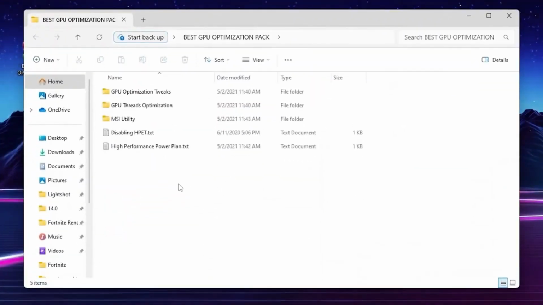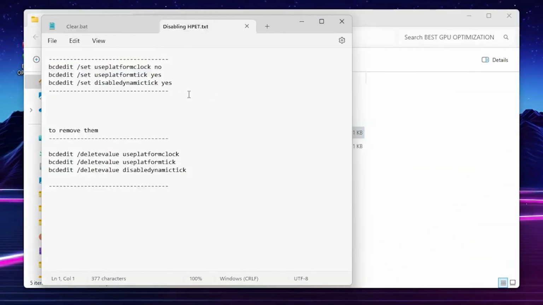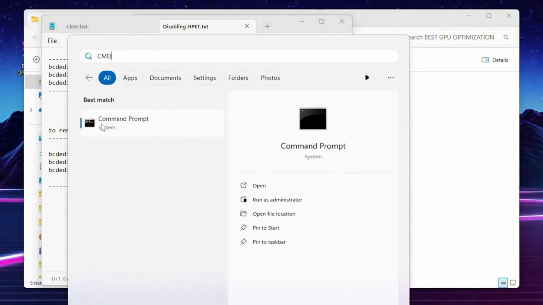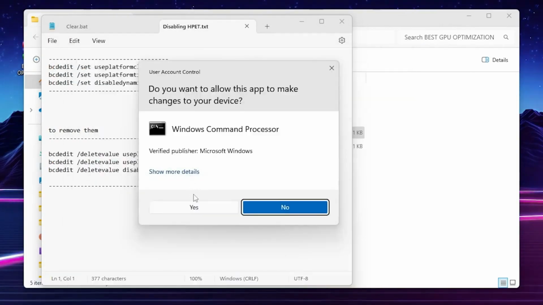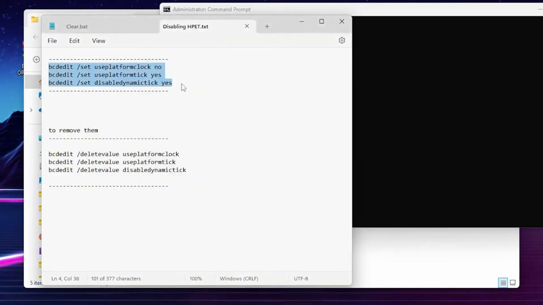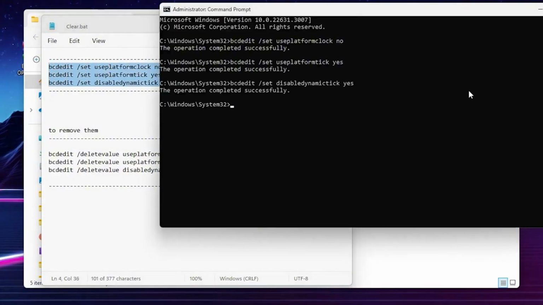Let's note the next step here. You will find the disable HPET text file. Open it up. You need to open up your Windows search, search for CMD, and make sure to run this command prompt as administrator. Now hit yes. You will find this window. I need to copy this command from here, simply paste it here and press enter. And this will process this operation on your PC.